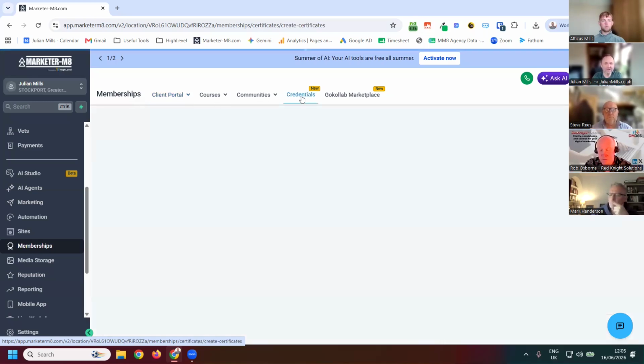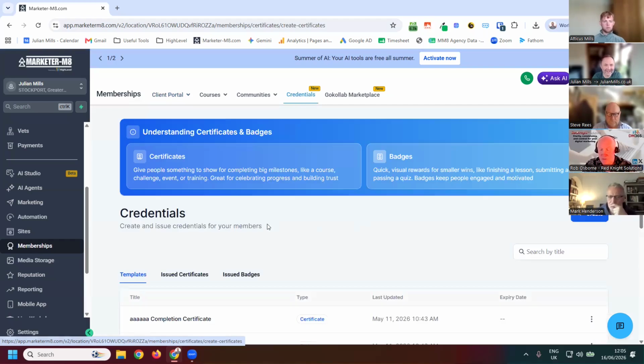Credentials, that's a new one. What's credentials? Oh, so this is certificates and badges. So this is to do with when someone completes a course, you can automatically give them a nice certificate. If you give them some sort of accreditation, you might also want to give them a badge. You might use a badge on their websites to prove that they've been accredited by you, that sort of thing.